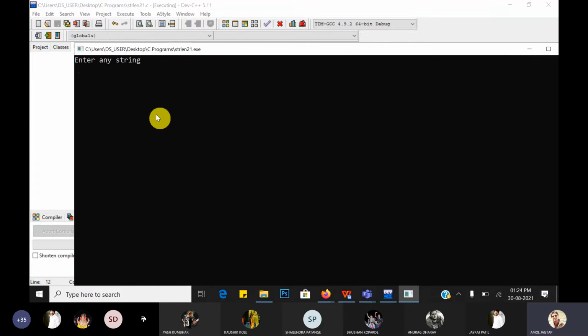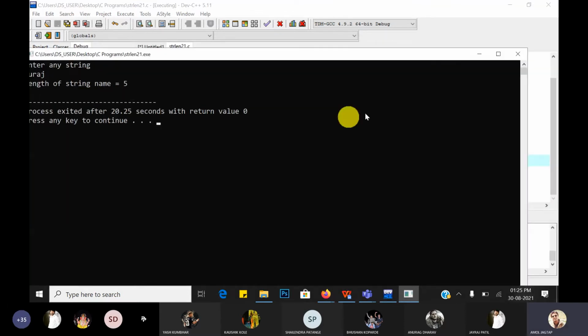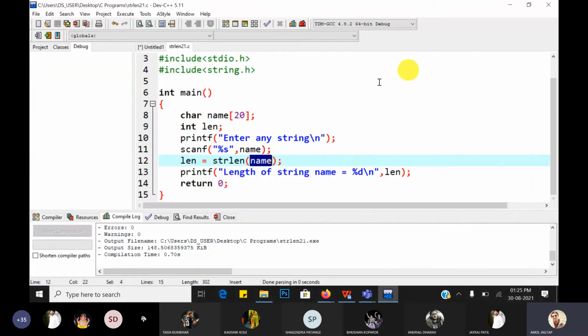Enter any string. Suppose the string is Suraj. So it contains 5 characters. \0 is automatically added by the runtime environment here, at the end of the string, when you press enter. Great. And what is the length of the string now? 5. Guys, hope you understand.